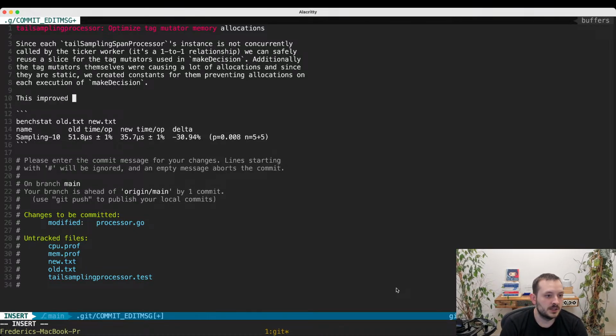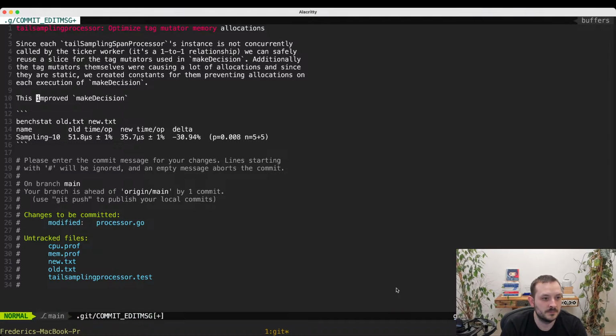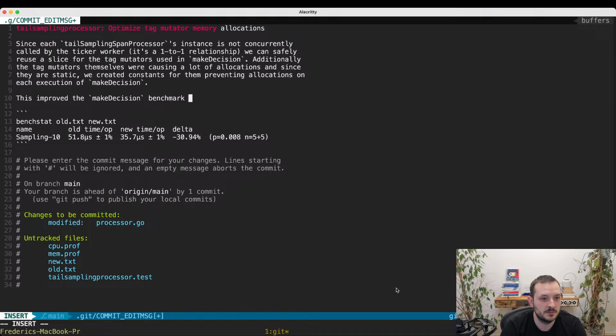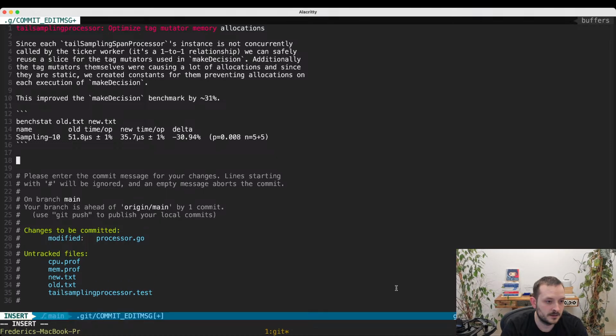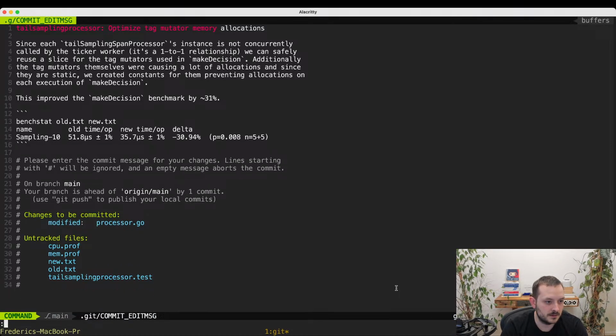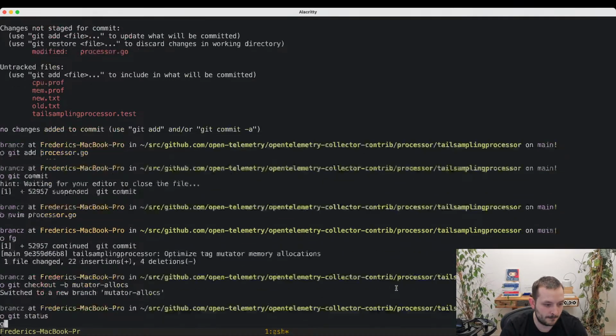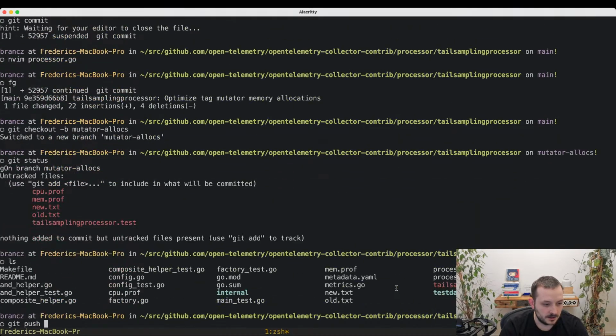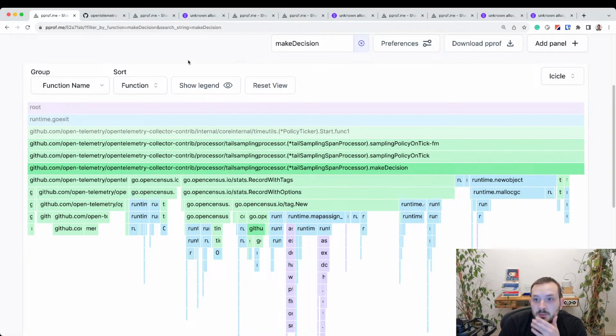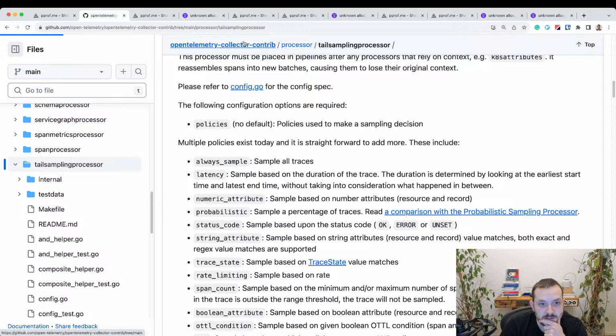This improved the make decision benchmark by, sorry, what did you say? 31%. All right, there we go. Mutator Alex. I don't think I have this repository forked, so let's do that.